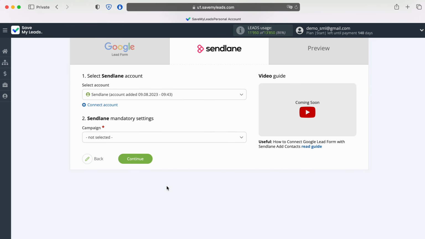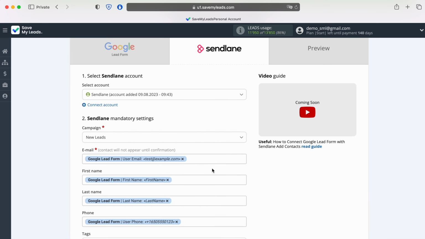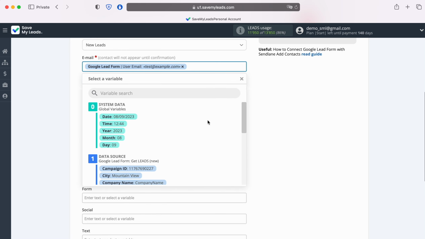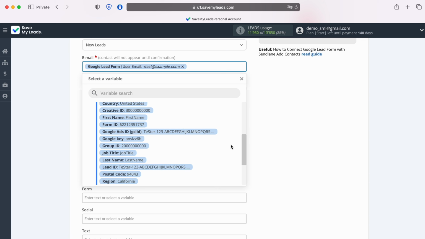Next, you need to select a campaign to which new contacts will be added with each new lead from the Google Lead form. Now, you see the Sendlane fields for creating new contacts. You can assign variables from the Google Lead form to these fields. In order to do this, click in the field and select a variable from the drop-down list.